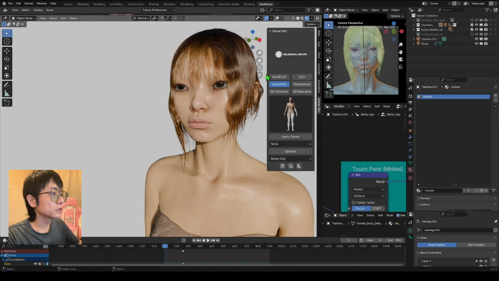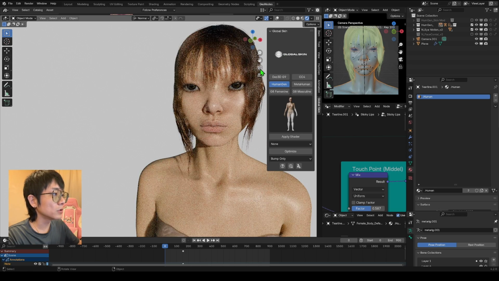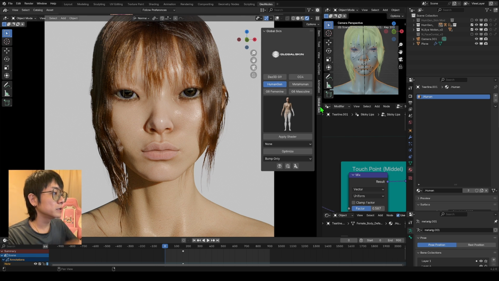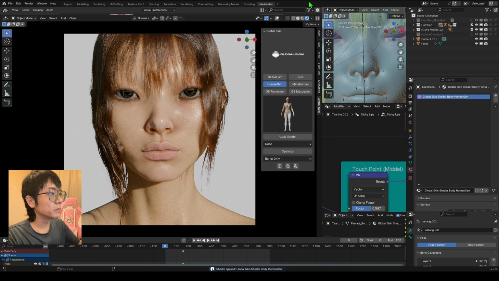So this is the character that I have not applied this Global Skin to, only using the Human Generator default skin, which is not bad, but if you want to go to the next top tier level of realism, just use the Global Skin add-on. After you download it, depending on your character, Daz 3D, Character Creator, Human Generator or MetaHuman, I'm just using Human Generator, this one, pick your character and just hit apply, and it will take a little bit to compile.